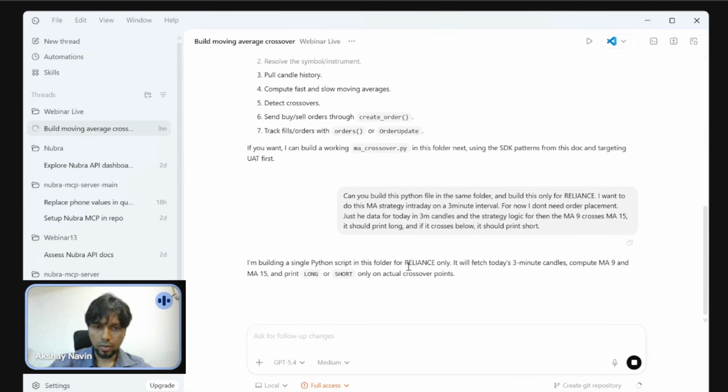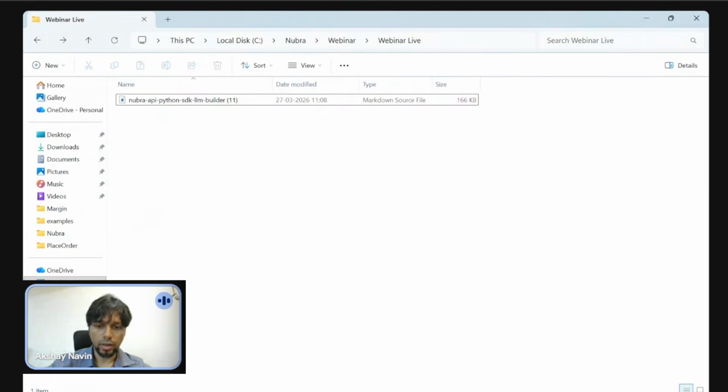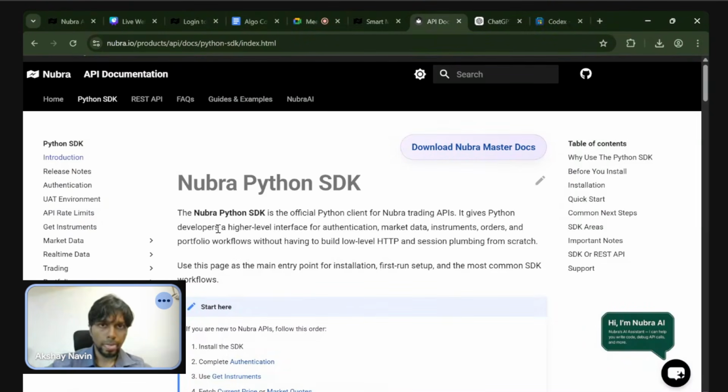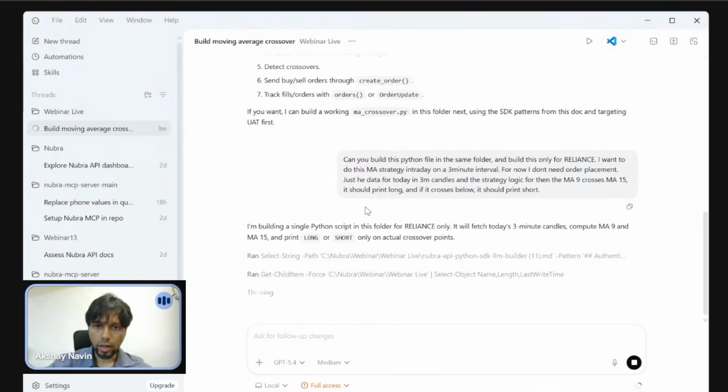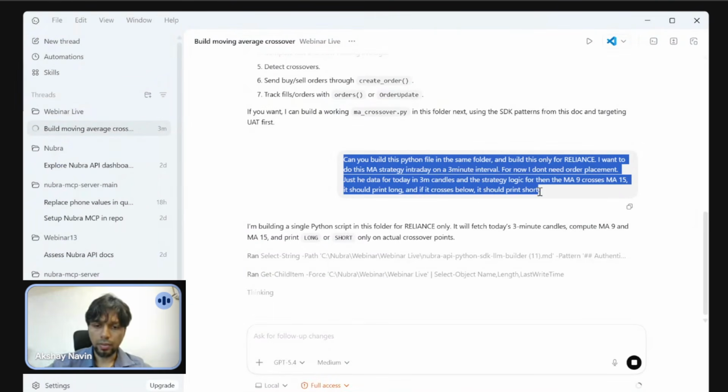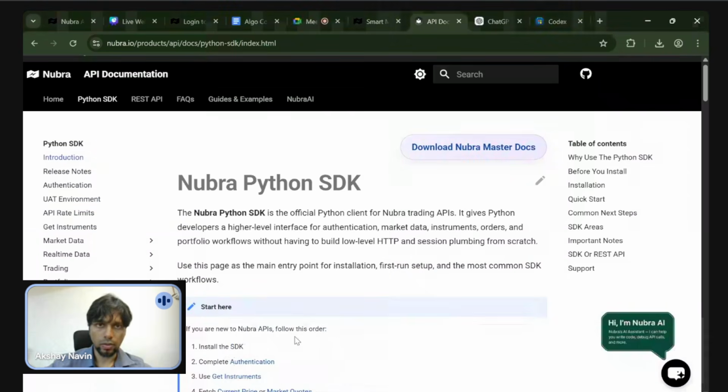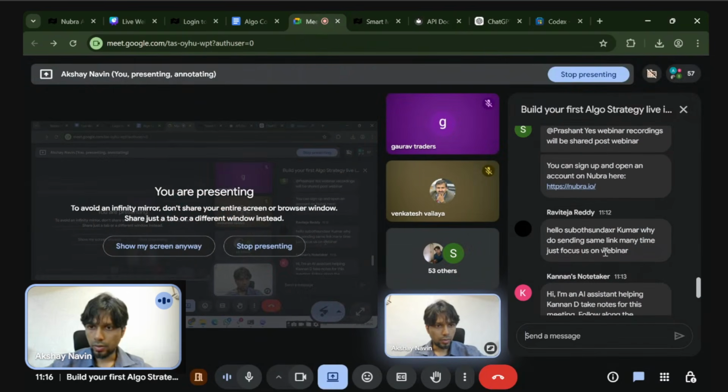Here I'll just take a pause while it builds this, and I'll go to the slides quickly. For now, if anyone has any questions regarding Codex and the strategy, please let me know in chat as well as on mic. Are there any questions?